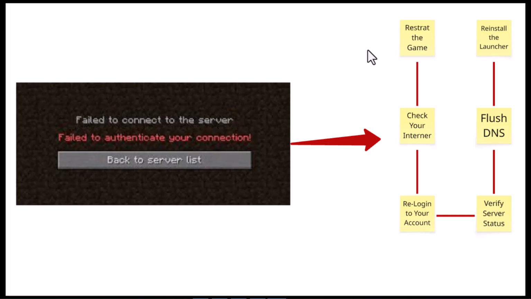On PC, open Command Prompt, type ipconfig /flushdns and hit enter. This clears cached connections that may cause issues.